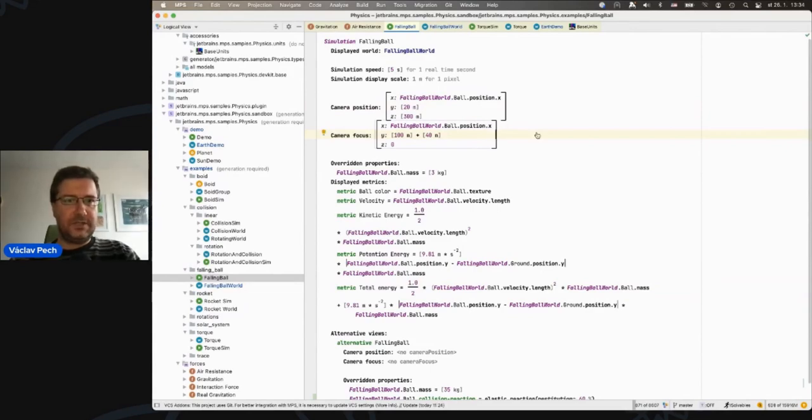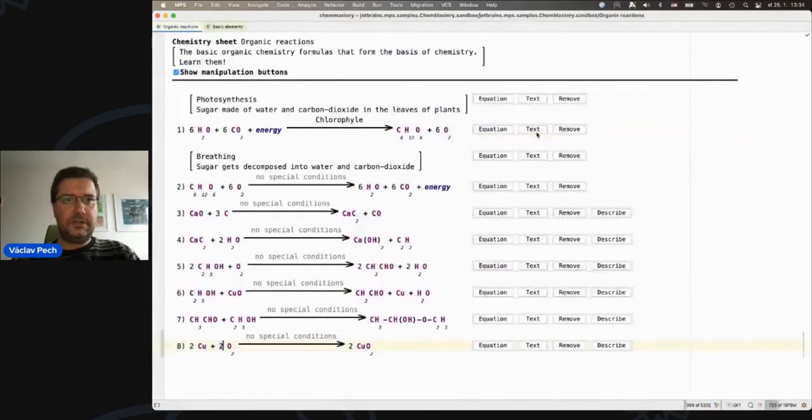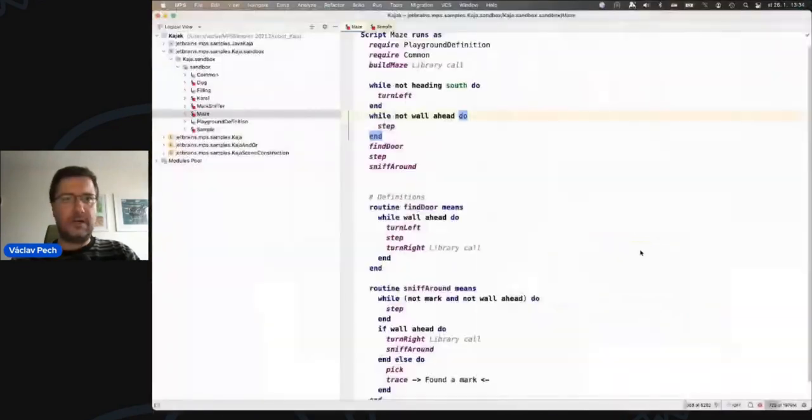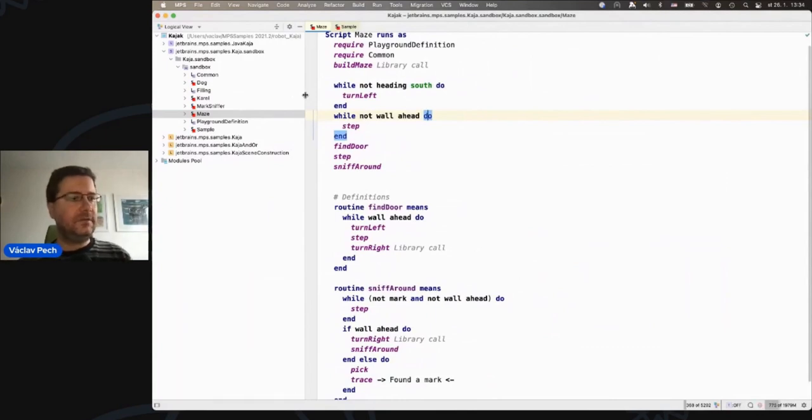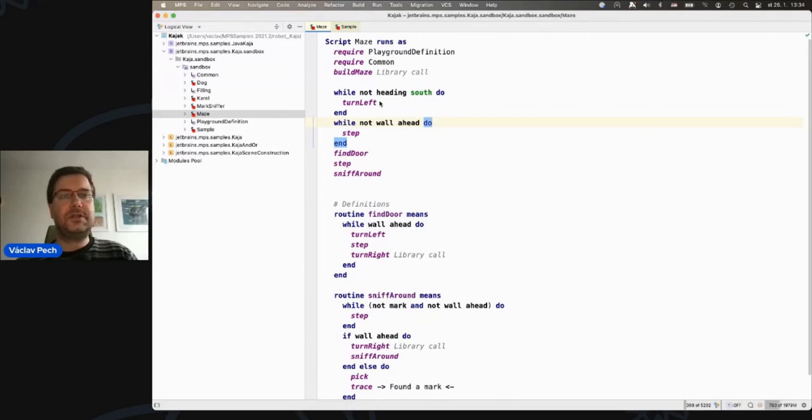example. So let me switch to the right example. Here we go. So we'll be using this little language here for our experiments with MPS. This language is part of the MPS distribution. So if you install MPS, you have it. So that helps if you want to learn MPS at some point. You have a starting point.